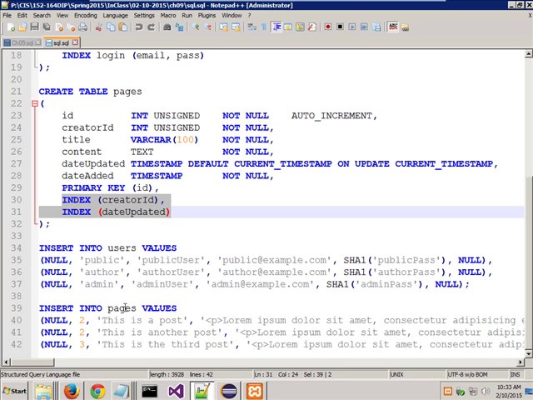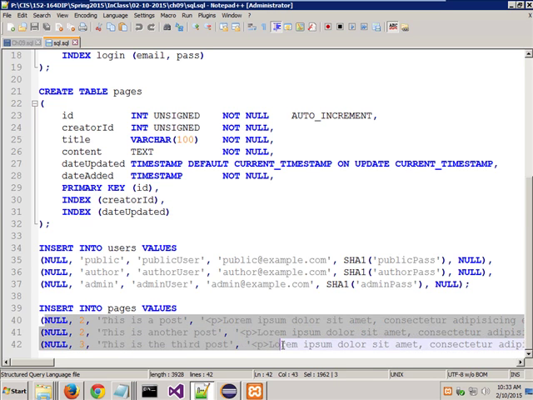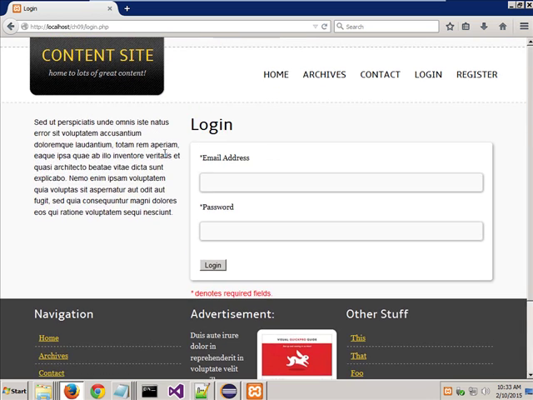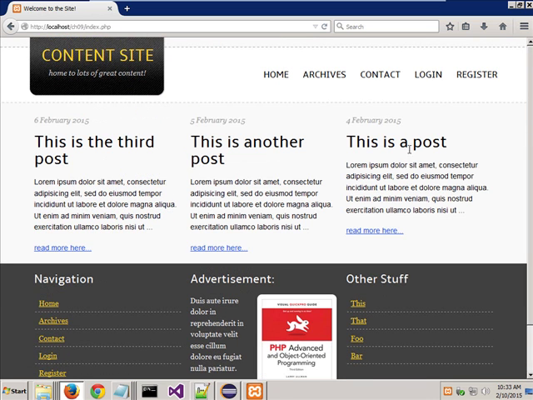So if you look at this, where it's got insert into pages, and he's got all this stuff right here. This is a post, this is another post, this is a third post. You can all see that when you look up here. So he's immediately throwing all that content in there.